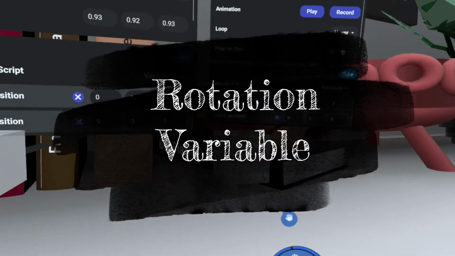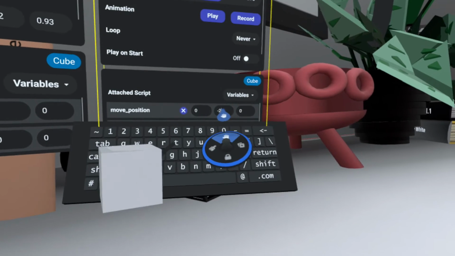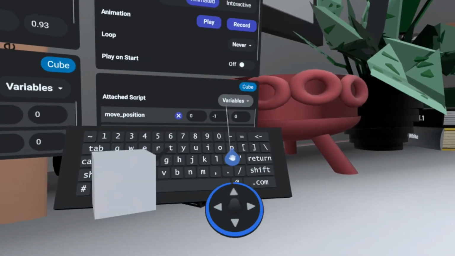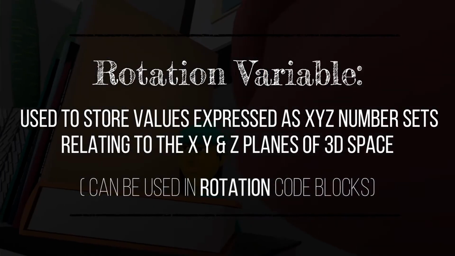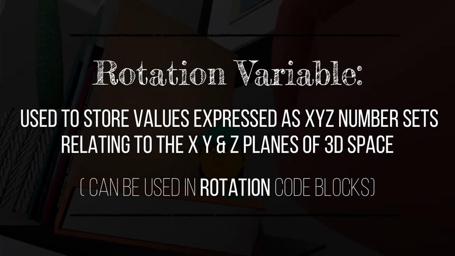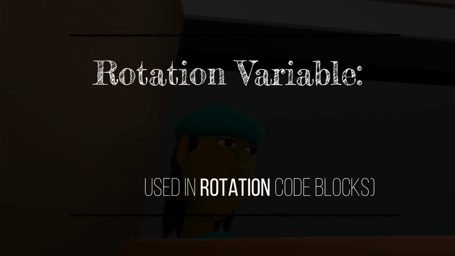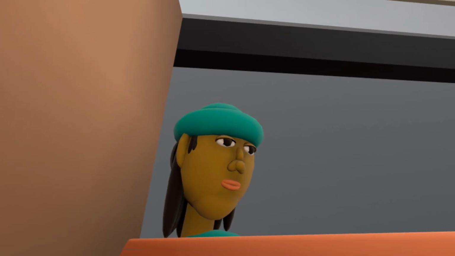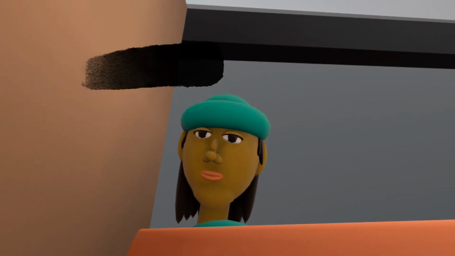Rotation variables. Similar to how I'm able to snapshot an object's position, I'm also able to save an object's rotation, or the way it's oriented, using a variable. You can do some pretty cool things with rotation variables, like making characters look at a player. Comment below if you'd like a video on how.